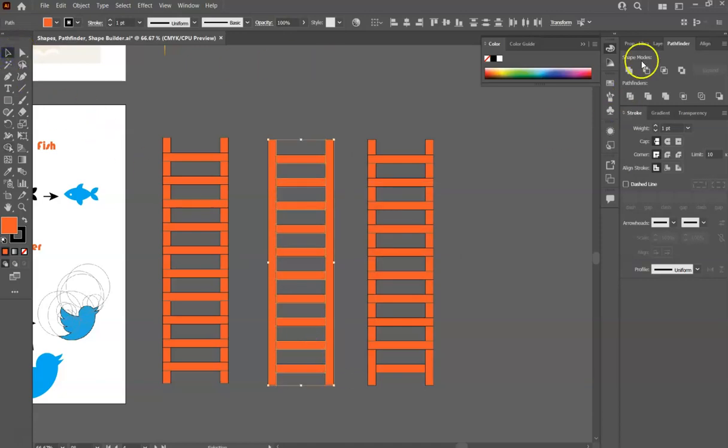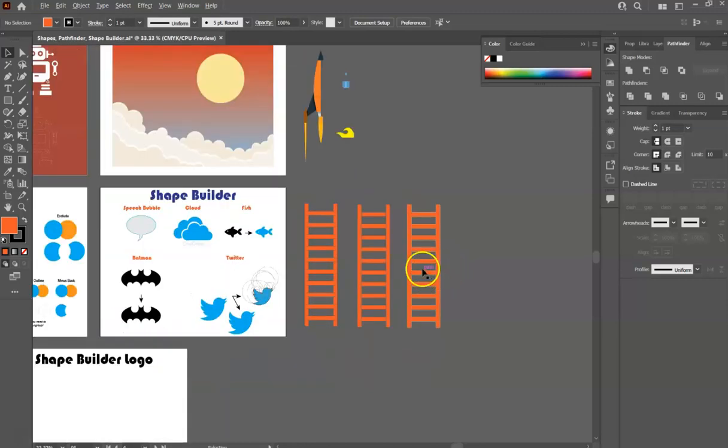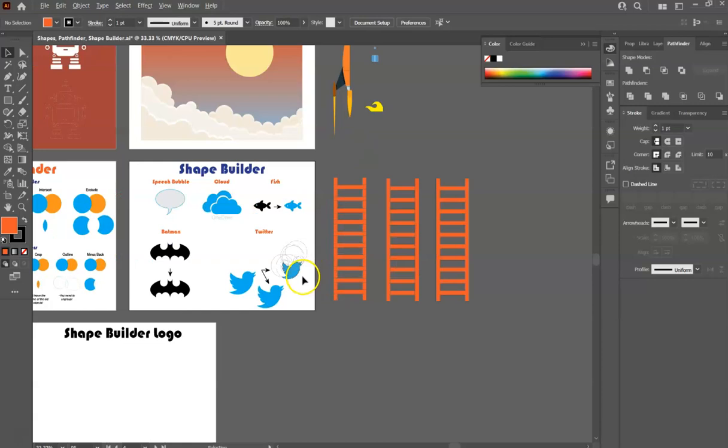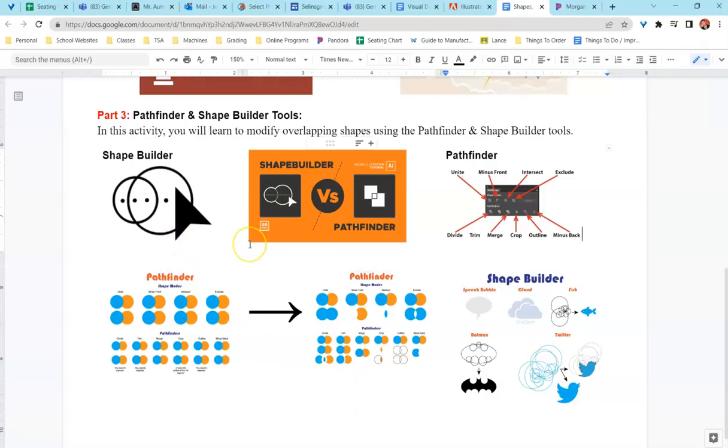This is where sometimes these little Pathfinder options are much faster. So for instance, if I select this and I just hit Unite, it's all one. Instantly, it's all one. So there is a time and a place for both of these, and I think the more you experiment, the better you're going to get. But hopefully you learned some things about the shape builder and Pathfinder tools.